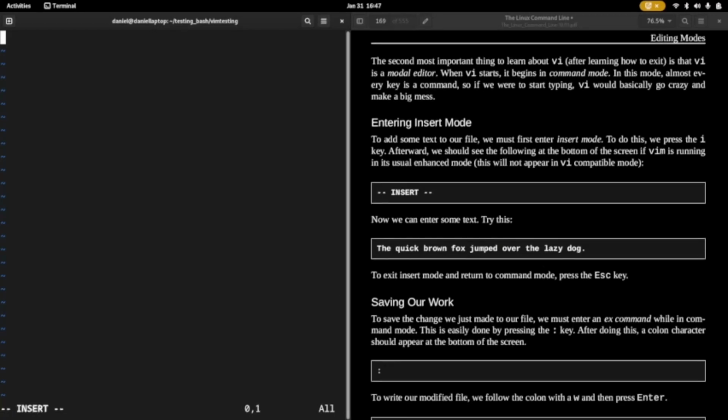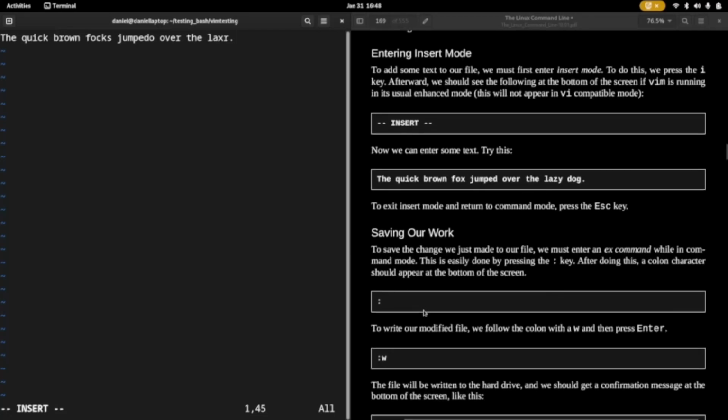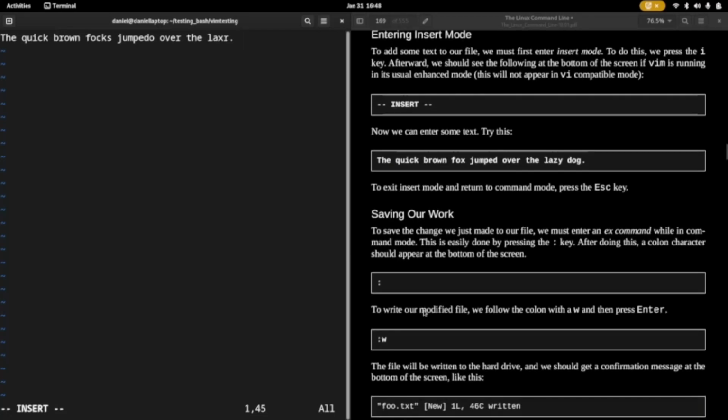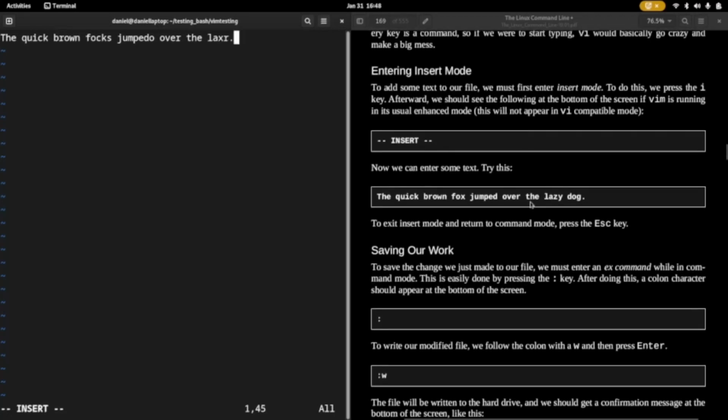Press the i key. Now it says insert. Now I can write, I believe. The quick brown fox jumps over the lazy dog. Yeah, I'm sitting awkwardly for typing. Maybe this is not a good thing to go through sitting like this.